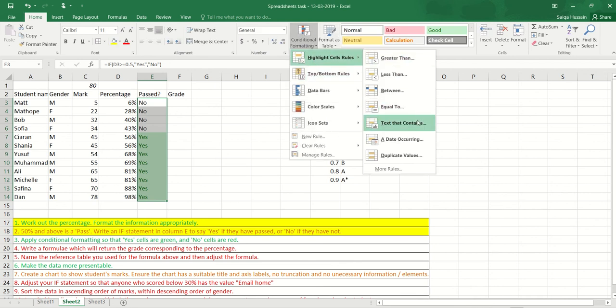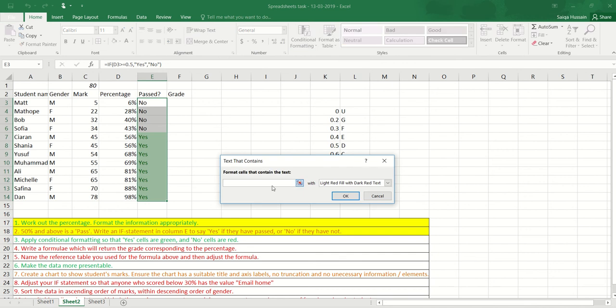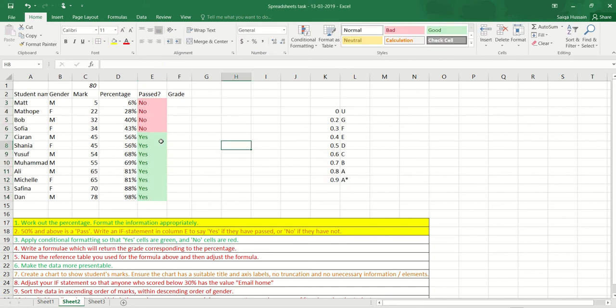Highlight cells rules, text that contains no, oops. And then fill it red, that's fine. Okay, so that works fine. So if I was to change any of the marks to something else, like 80 or something, then that changes to yes because of the if statement, and it changes green because of the conditional formatting.